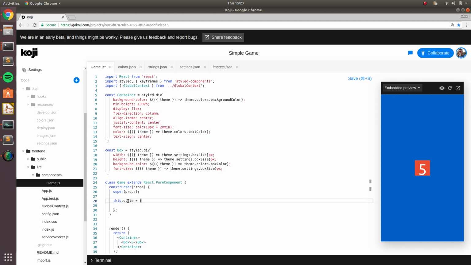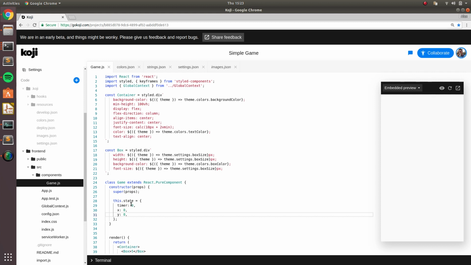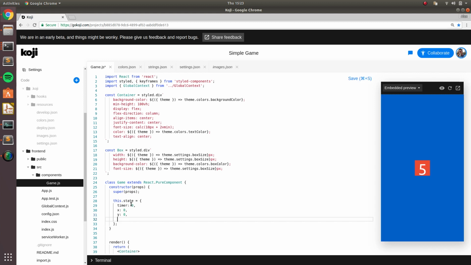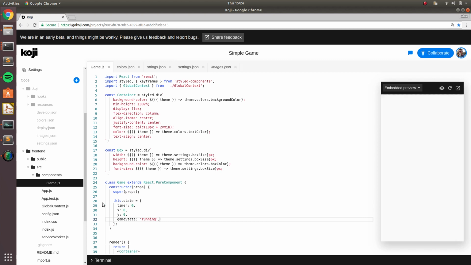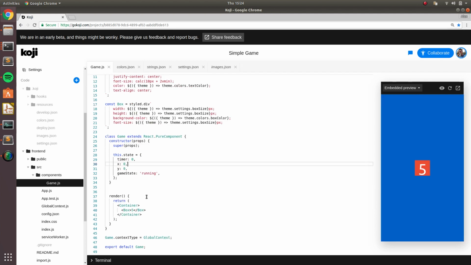Perfect. Our initial state is going to have the timer, which we're going to start at 0, and we're also going to have an X position and a Y position that we give to the box. And then we also have a, let's say, game state, which is going to be running, and then we're going to have it be over when the game is over, and that's going to tell us whether or not the game is happening.